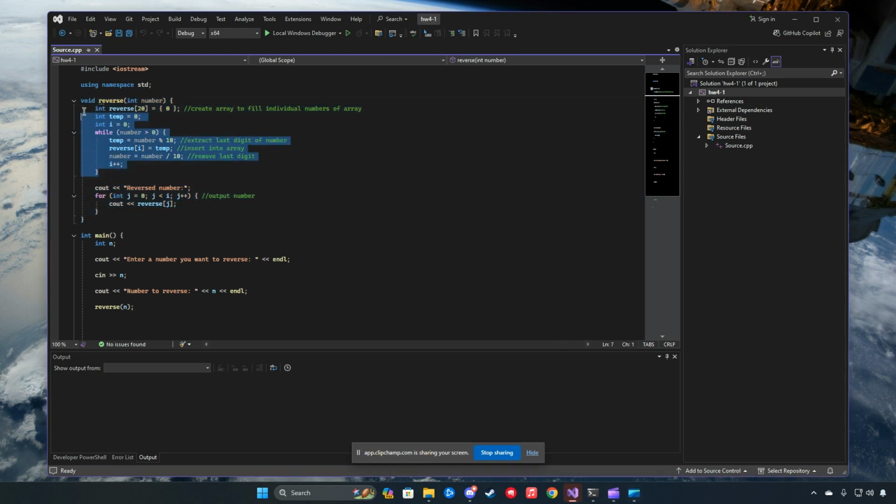For the reverse method, we have three variables up top: a reverse array, a temp variable, and also an i variable. Our while loop here pretty much is what reverses the number. This while loop goes as long as the number that the user entered is greater than 0, so it goes as long as there is a valid number to reverse. Our while loop starts by using modulus 10, and what this does is remove the last digit of number, and it stores it into this temp variable right here.